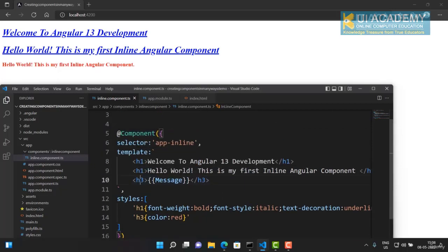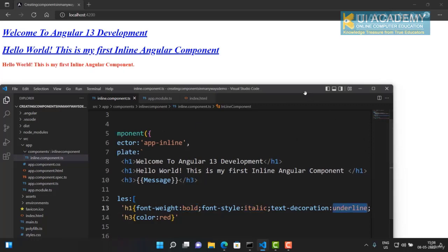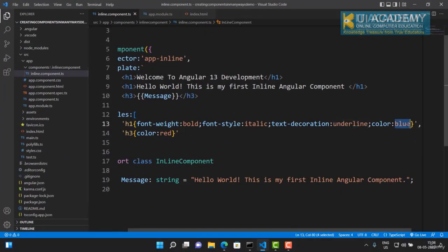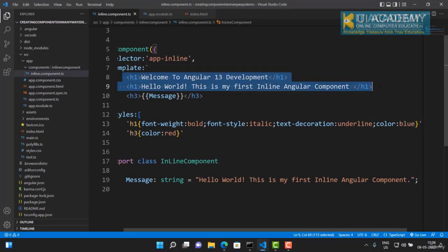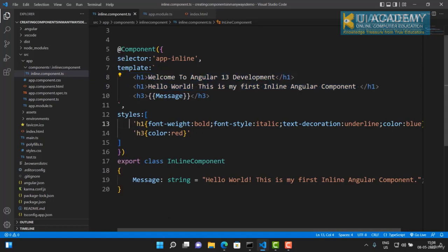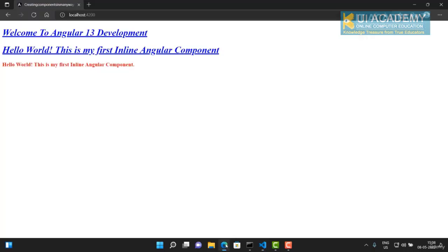You can see this I'm printing it through H3, and H3 is having a color of red, whereas the first two messages are coming with the font weight as bold, font style as italic, text decoration as underline, and of course the color I gave it as blue. So these two messages are coming with the help of this CSS, and this message is coming with the help of this CSS. So that is how in our very first demonstration I've shown you one of the approaches of creating the Angular components by opting for the option of inline templating.